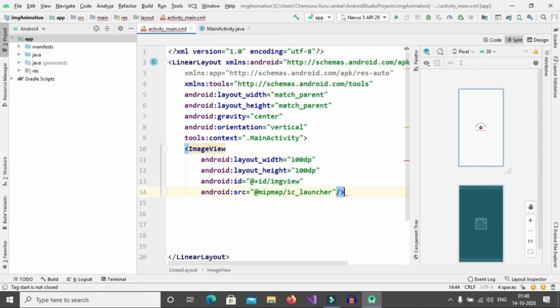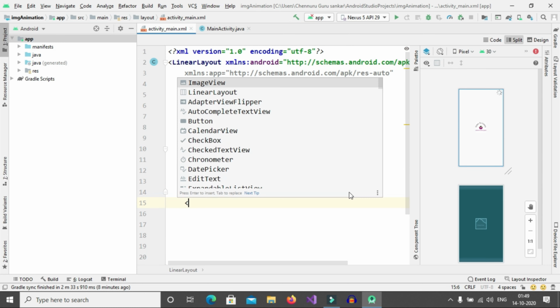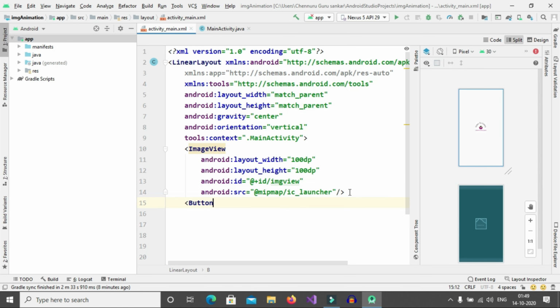Now close that image view. Now add a button. Width for that button is android:layout_width equals to wrap_content, and android:layout_height equals to, it's also wrap_content.